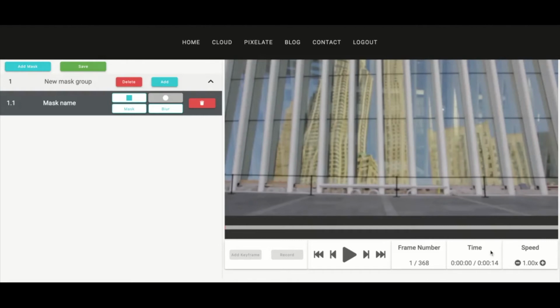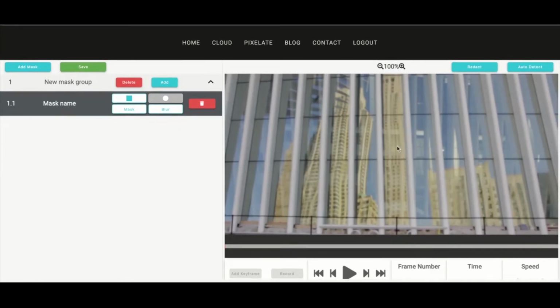On the left-hand dashboard is where you will create, or if necessary, delete masks. Masks are the area in which the blur effect is applied. You now have 2 options with regards to redaction: manual redaction or auto-redaction. I will first show you the steps to manual redaction.